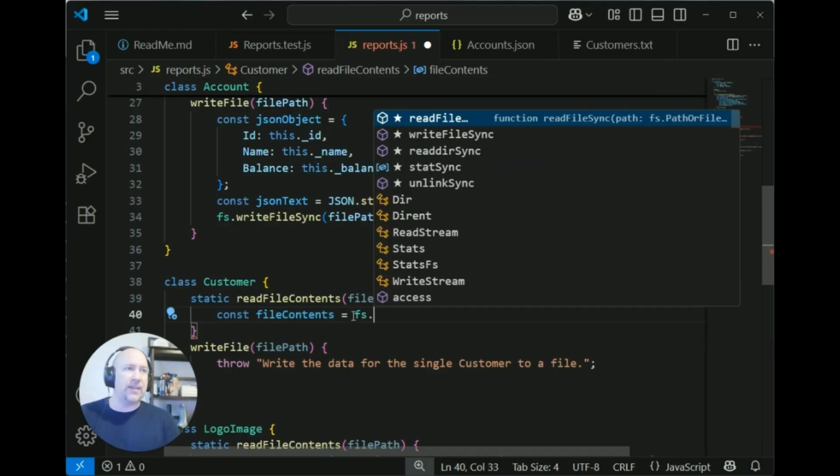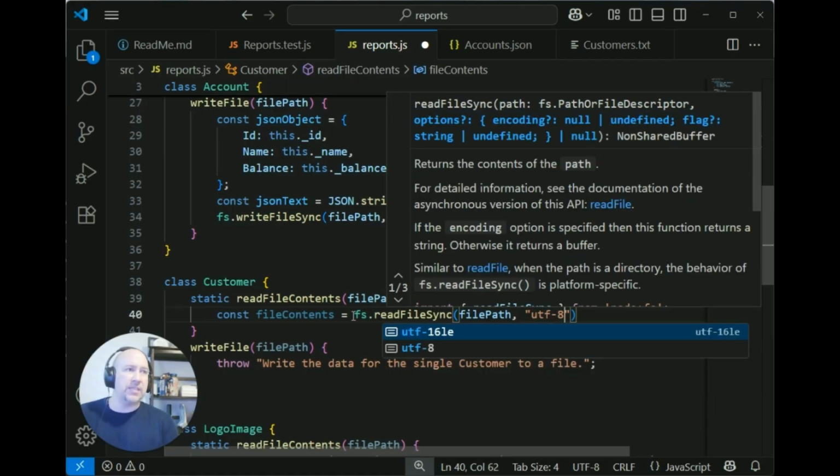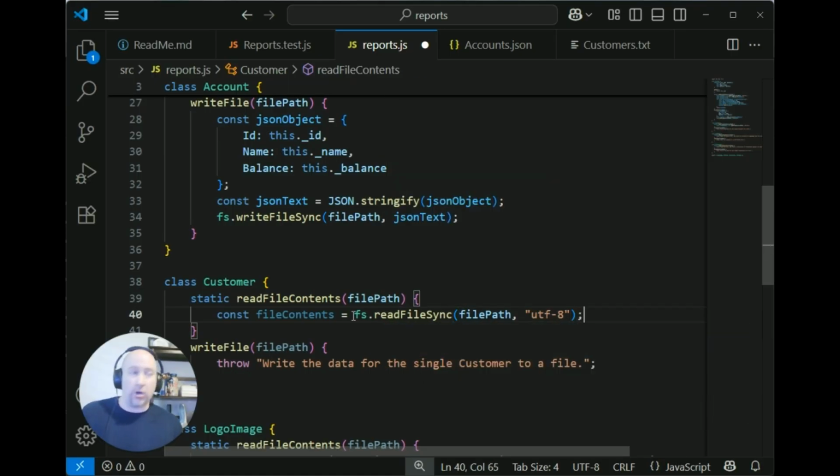So our fileContents is fs.readFileSync. I'm going to give it the file path. And again, I'm going to say UTF-8 so it returns it back to us as a string, so we guarantee that it's a string. So we have our file contents.